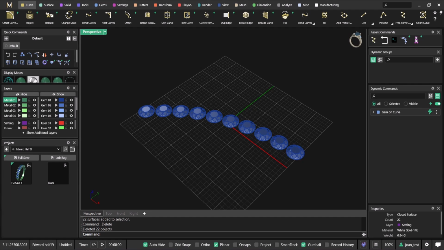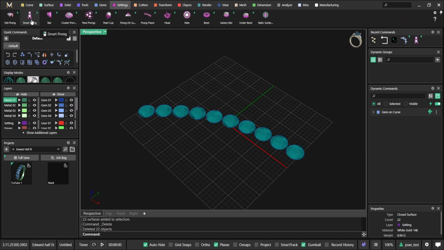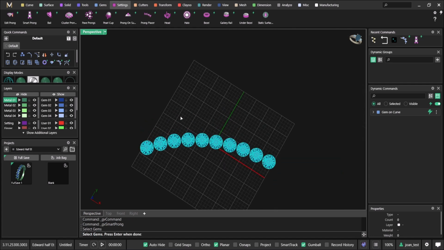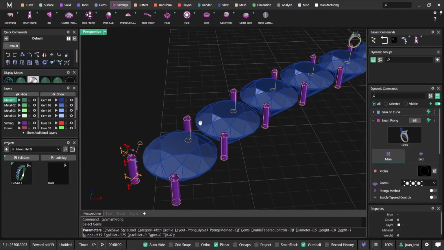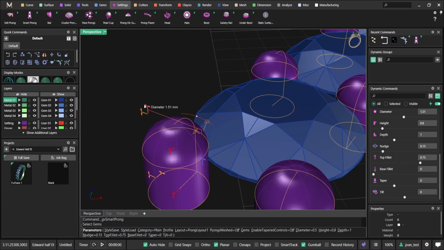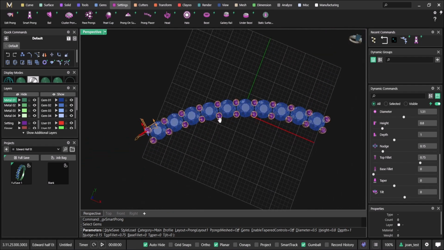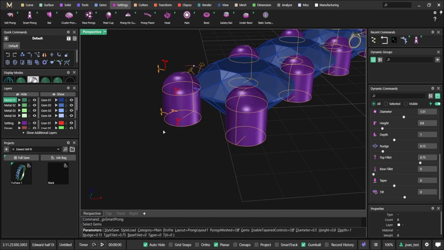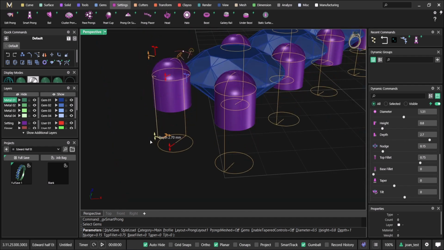Another very fun tool that we're introducing in version 3.11 is called Smart Prong. It's here, Smart Prong. So before I start, just to clarify, I now have all the stones the same size. Okay, Smart Prong, selective gems, and by default they are set to 0.5. But if we increase one of them, they will all increase at once.